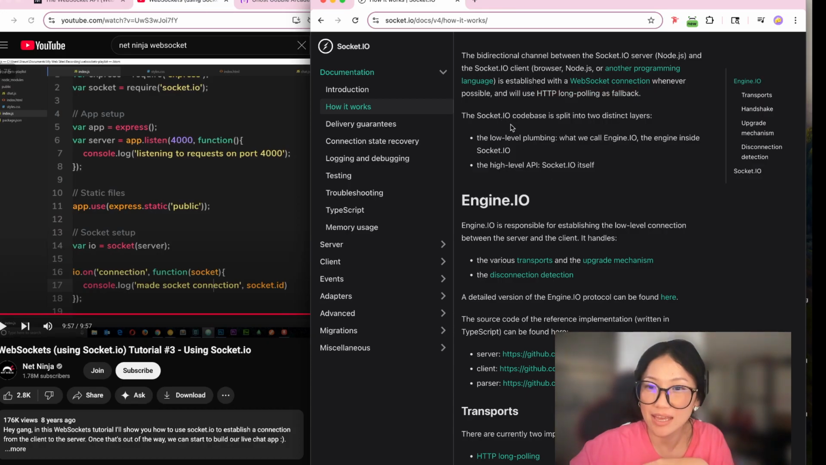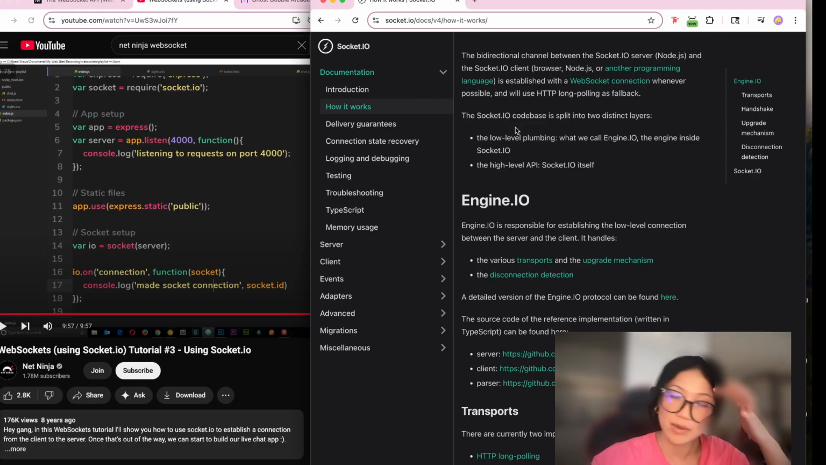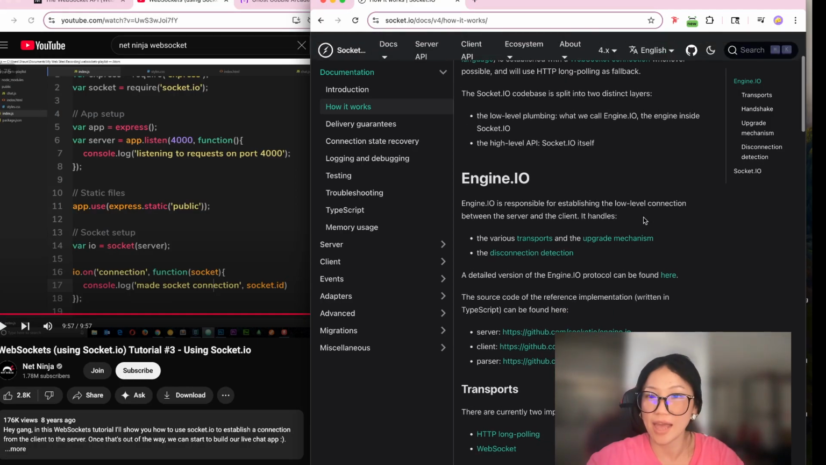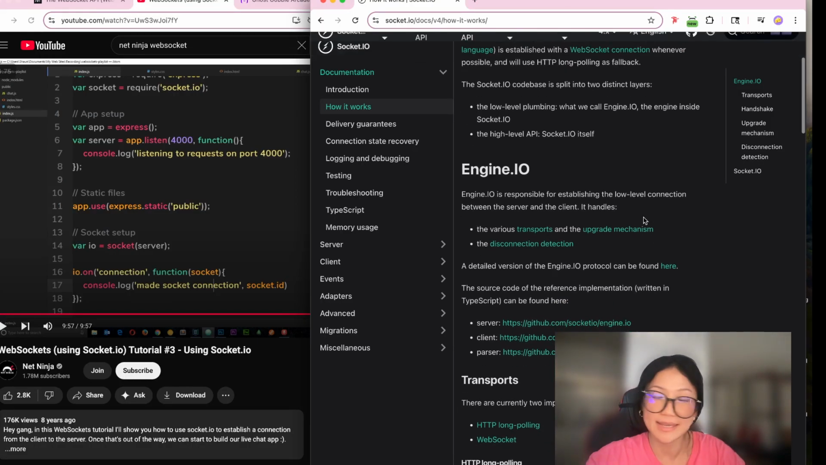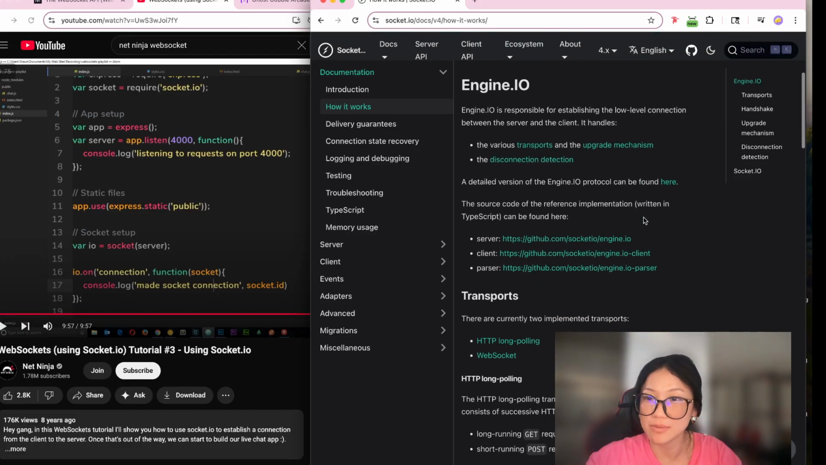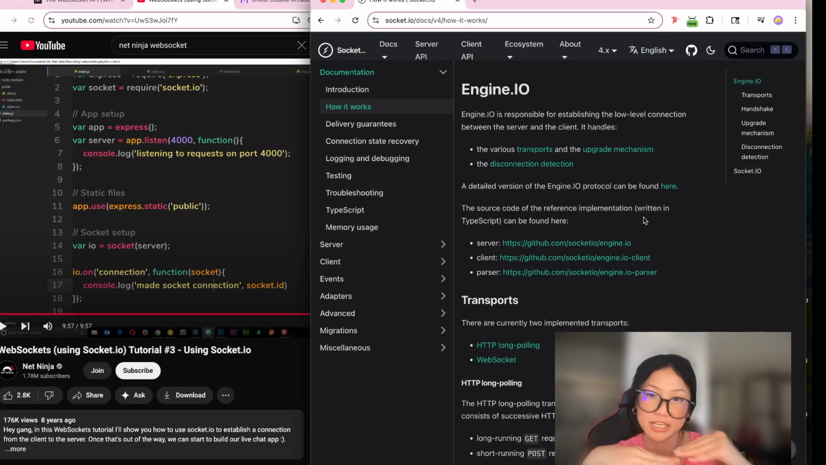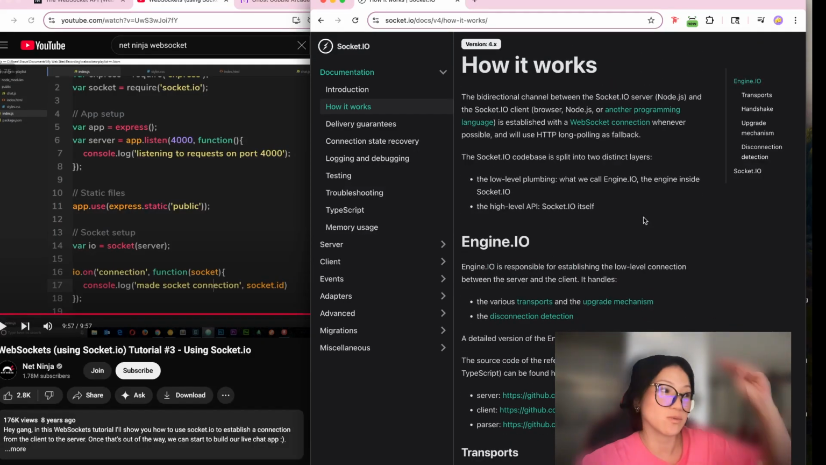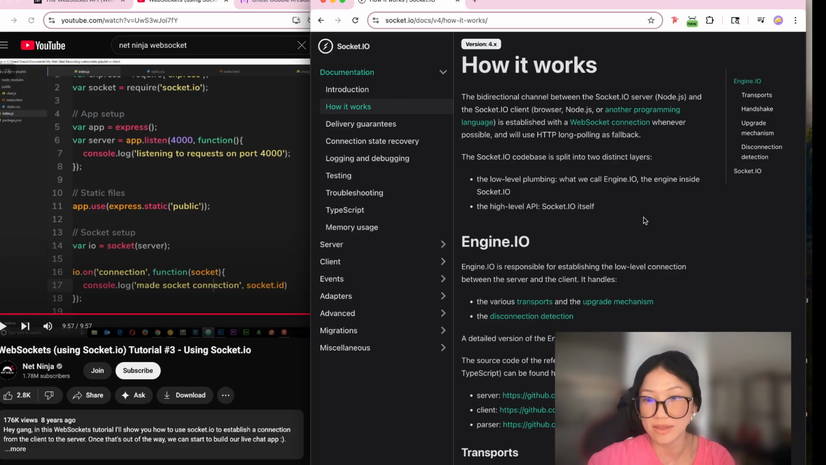The socket.io code base is split into two distinct layers. The low-level plumbing, which we call engine.io, the engine inside socket.io, and the high-level API, socket.io itself. Engine.io is responsible for establishing the low-level connection between server and client. So essentially, socket.io does two things, one on a high-level basis and one on a low-level basis.